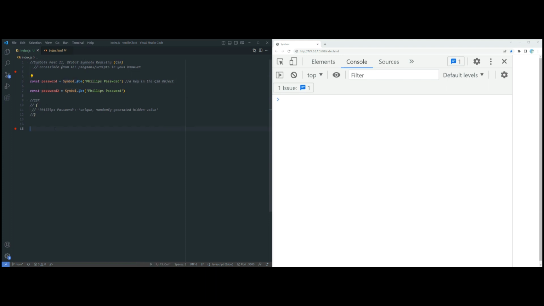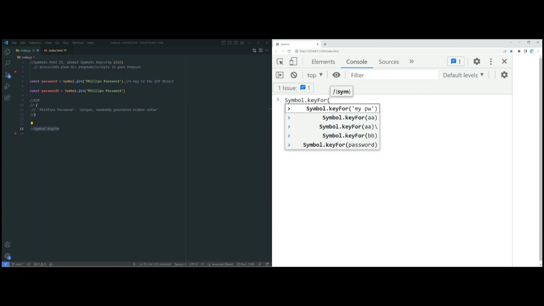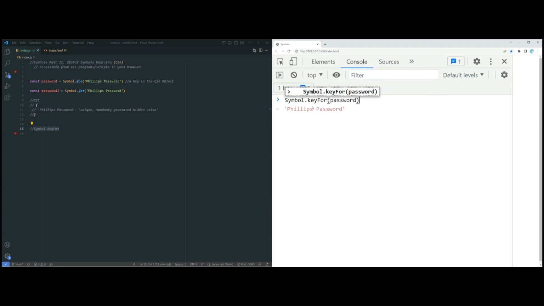We can also do something called Symbol.keyFor. Let's see what this does. Let's go on the right. We do Symbol.keyFor, and I'm going to pass in password. See what we get. Oh, so we get back our key label from the GSR.